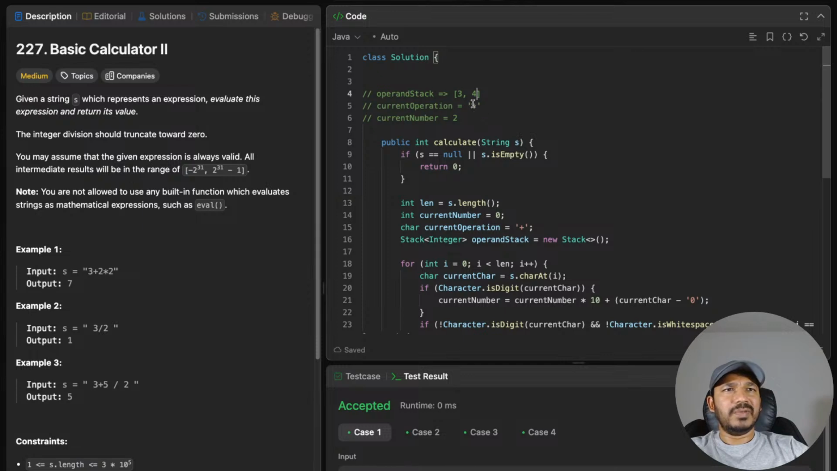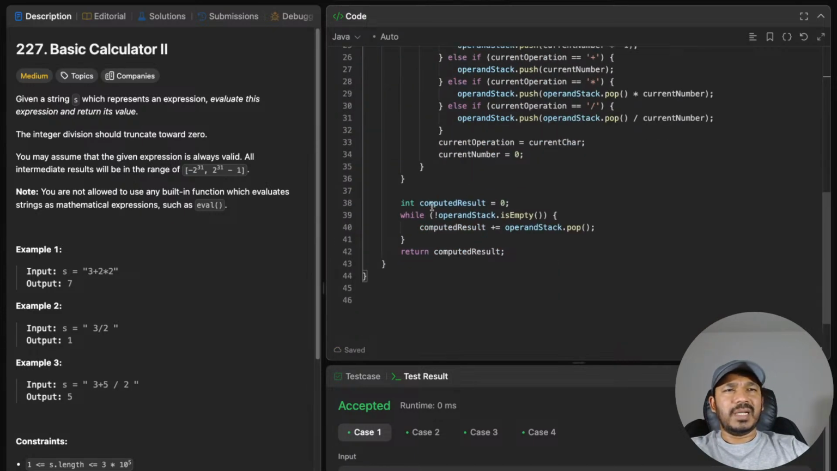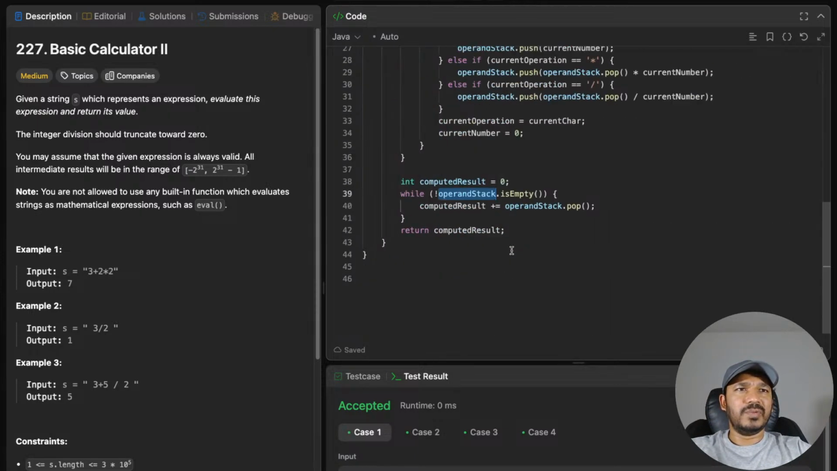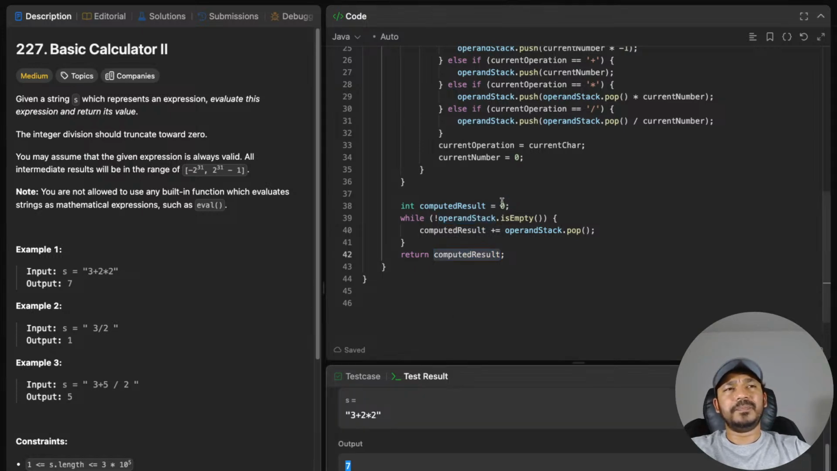It is insignificant anyway. Current operation is current char, which doesn't have any value because we are out of that loop and we are not monitoring it, but that does not matter. And here I'm checking int computed result is equal to 0. Computed result, I'm just adding it until the operand stack is empty. So operand stack has 3 and 4, which is equal to 7. So computed result will be 7, which is returned here.